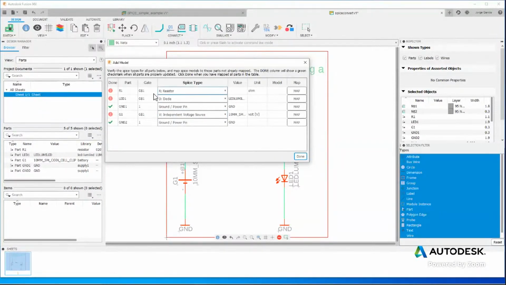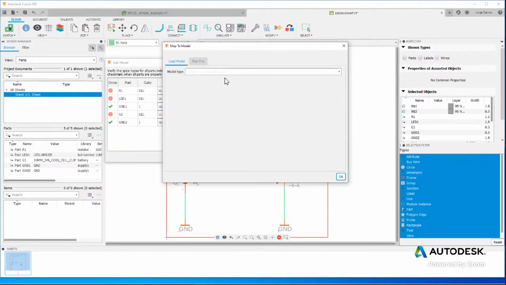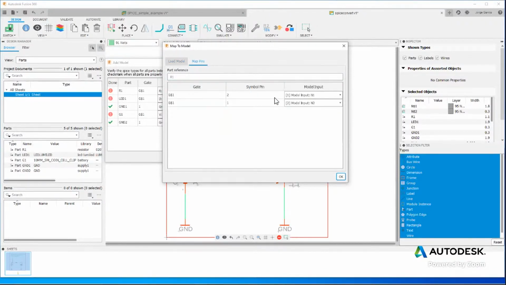So right now, we have these three components where we've selected the SPICE type, but they're not mapped. So we're going to select map. And because it's an intrinsic model, that's what it's called, and you'll see it in the load model, it's hard to see because there's little contrast here, but it says intrinsic device, no model. Intrinsic devices are, like I mentioned, those cookie cutter, those built-in models that SPICE understands as a base model. So those you don't have to do anything special with.